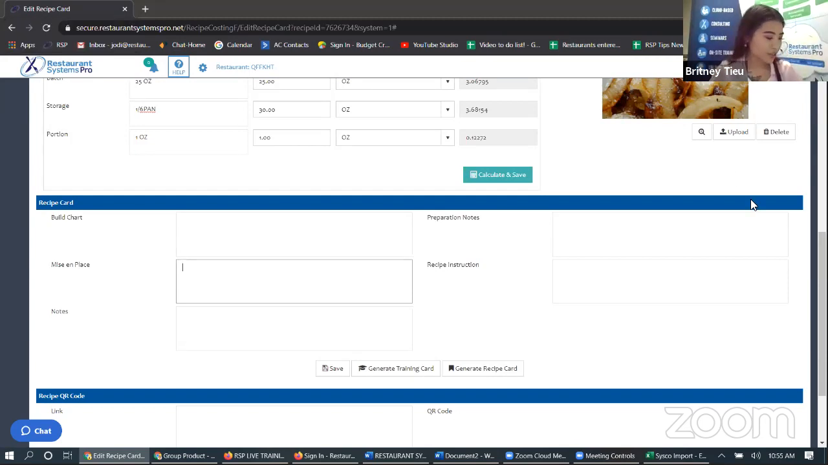On page 11, it gives us our notes as well as recipe instructions. Let's go ahead and get those all typed in.